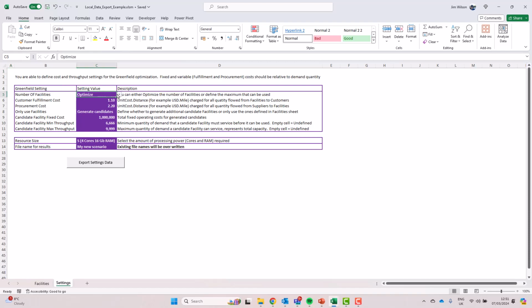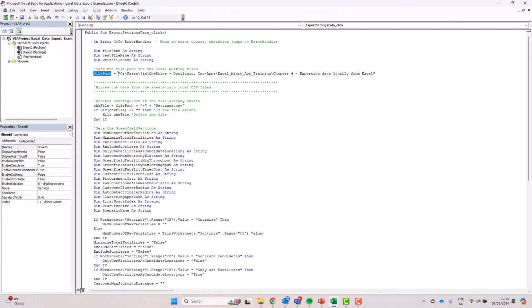So these are settings for the Greenfield app, where users can select different values and input different numbers. So we've defined the file path where we want the data to be written out to, and we're also checking to see if a settings.csv file already exists, and if so, we want to delete it.